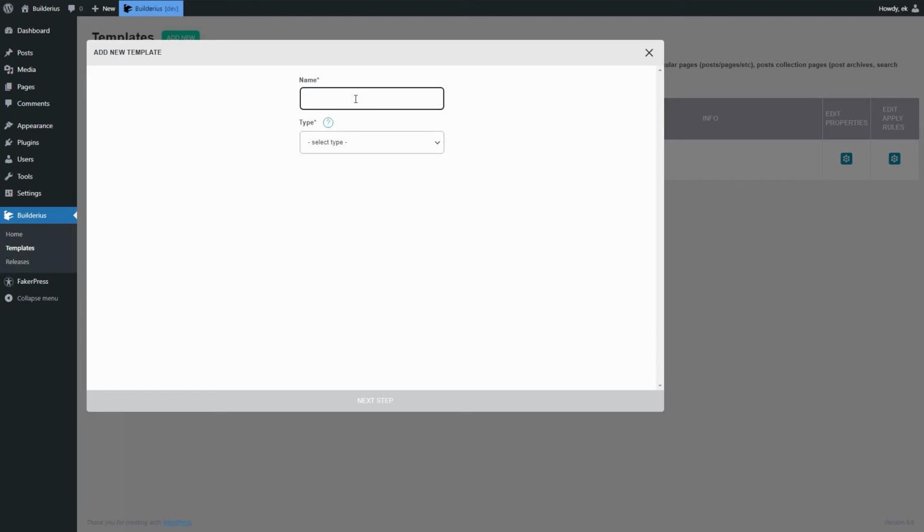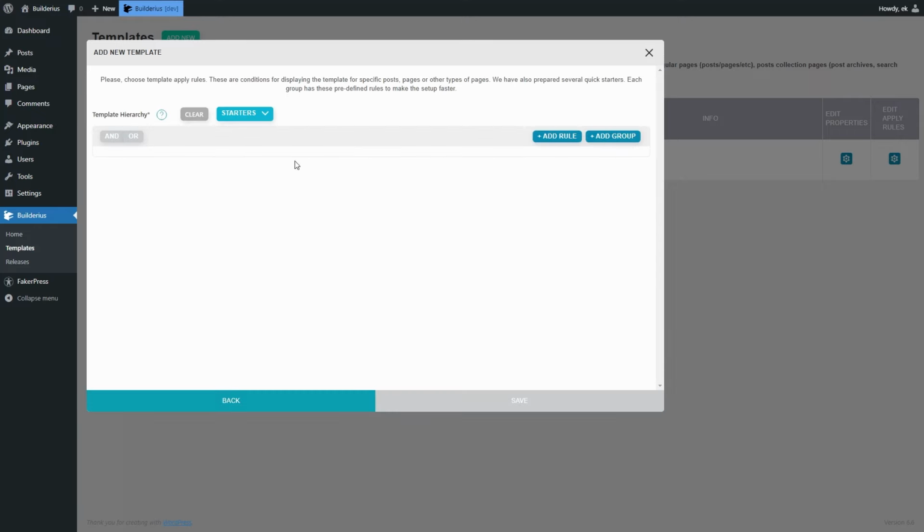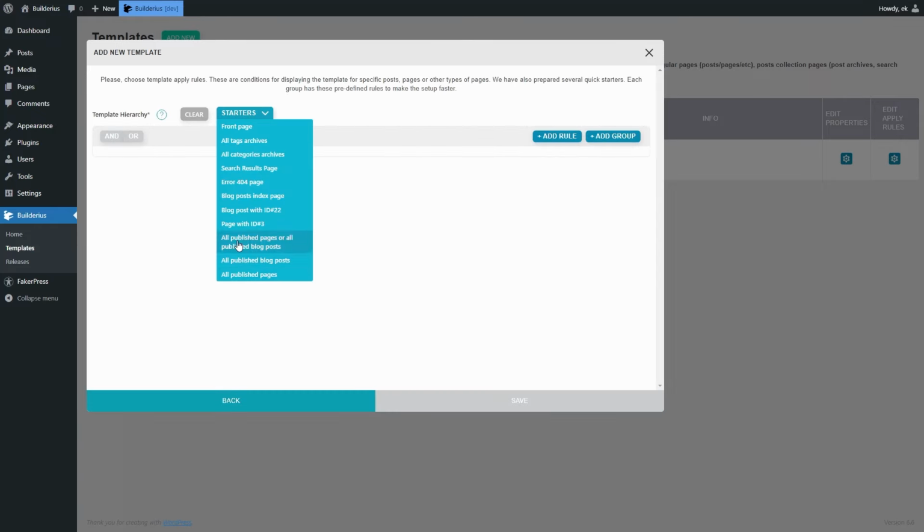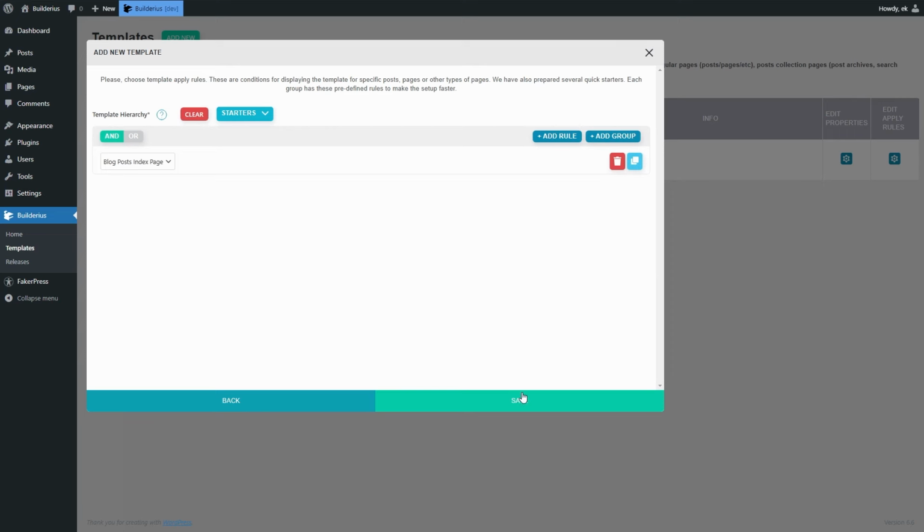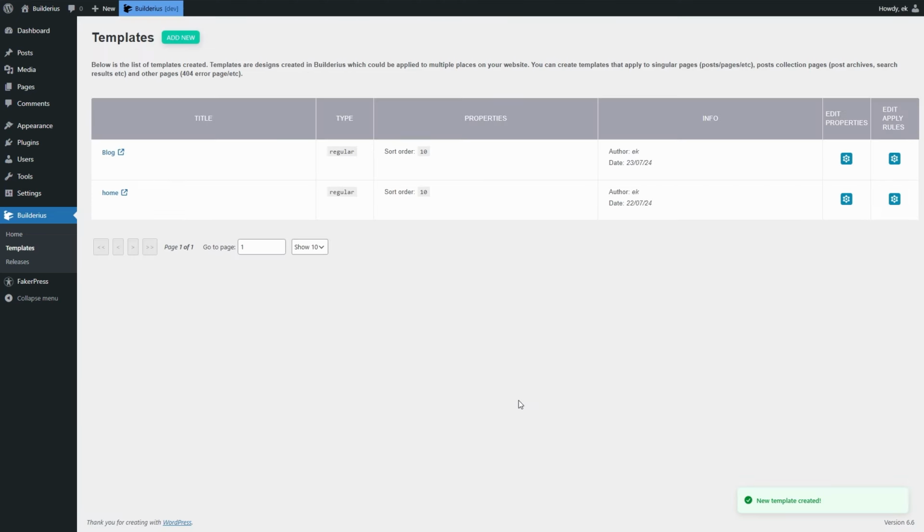Just to say something, this area of the admin is going to get the new redesign as well, so we are now viewing the old one. So I'm going to call this just blog, choose a regular template, and here I'm just going to say blog posts index page. Give it a second and open a new template.